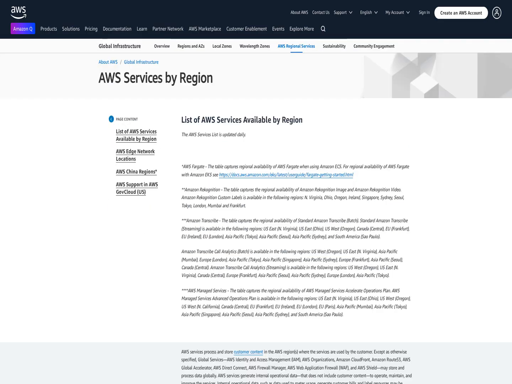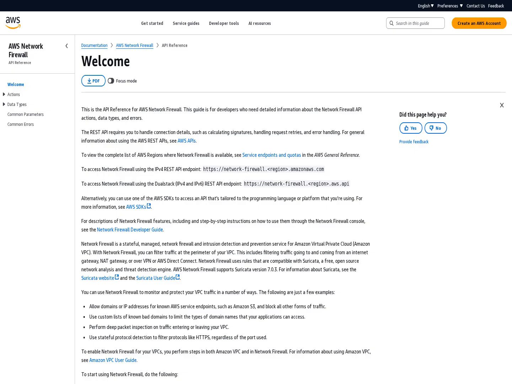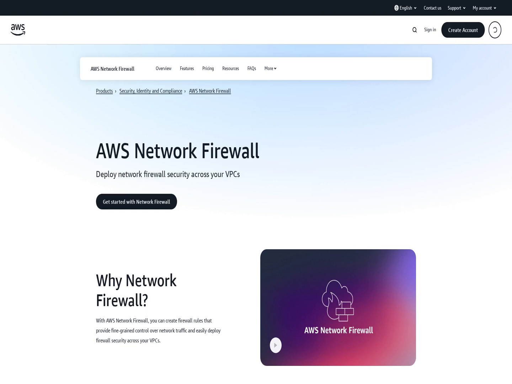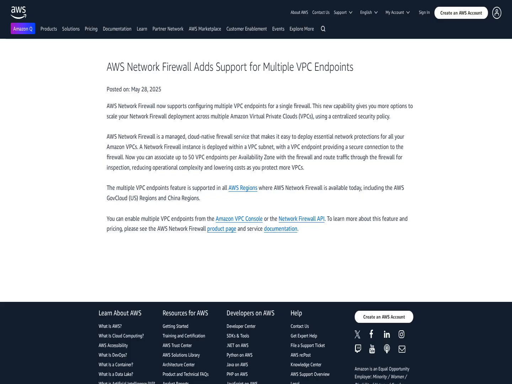AWS Network Firewall adds support for multiple VPC endpoints. AWS Network Firewall now supports configuring multiple VPC endpoints for a single firewall, providing more options to scale your deployment across multiple Amazon virtual private clouds. This new capability allows you to associate up to 50 VPC endpoints per availability zone with the firewall and route traffic through the firewall for inspection.